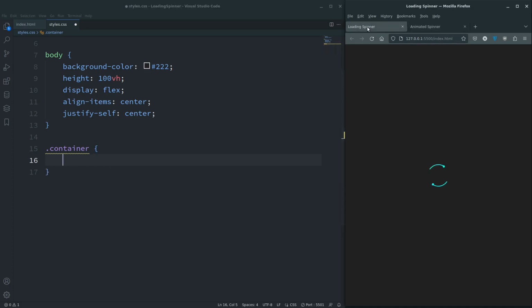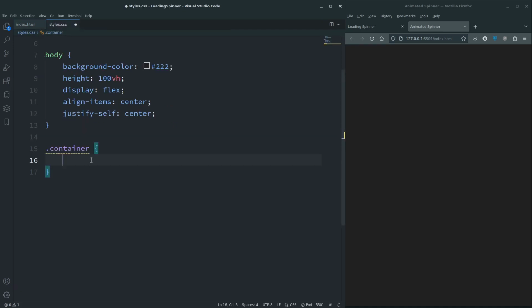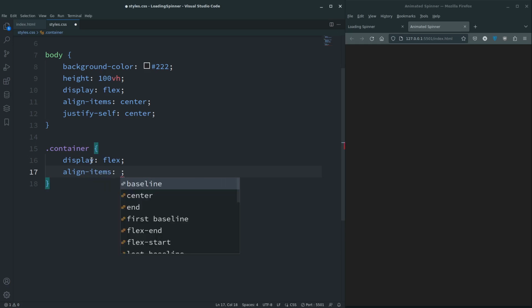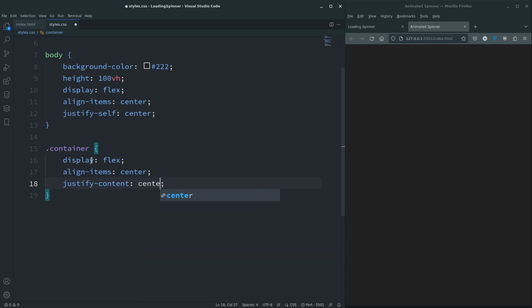So remember, the container is exactly that. It's just where we're going to put the spinner. So we're really using the container to really contain it. Stupid as it sounds, that's what it's for. Display flex, align items center, justify content center.